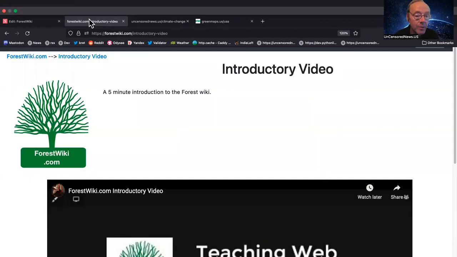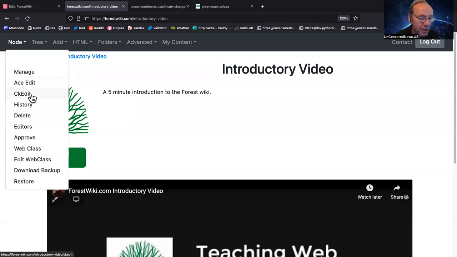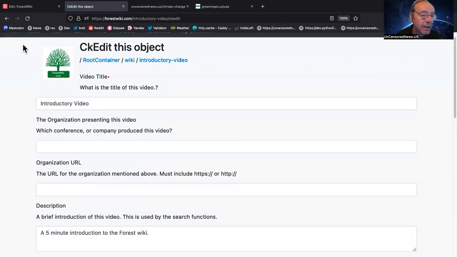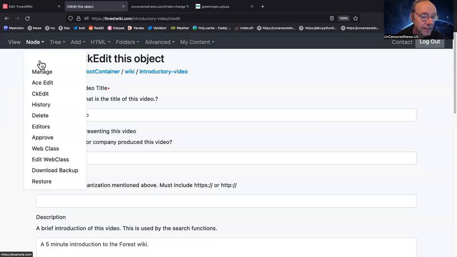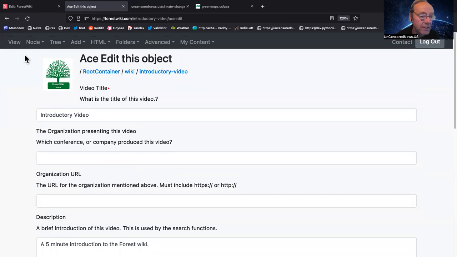So back to the demo. Here we have a page. We can take a look at the different views on the object. Here is a CK edit. This is a WYSIWYG editor. Here we have an ACE editor. It's a more technical syntax checking editor.